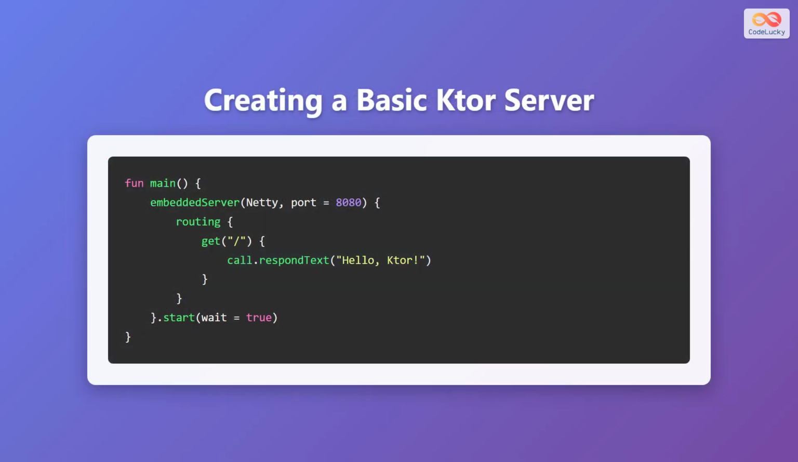Let's look at how simple it is to create a basic Ktor server. You start by calling the embedded server function, passing Netty as the server engine and specifying a port number, such as 8080. Inside the server block, you define your routing logic. For example, you can create a get route for the root path that responds with a simple text message like Hello Ktor. Finally, you call the start method with wait set to true, which starts the server and keeps it running. This minimal code is all you need to have a functioning web server up and running.